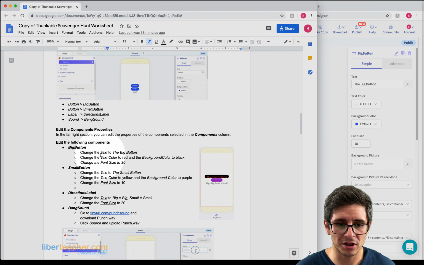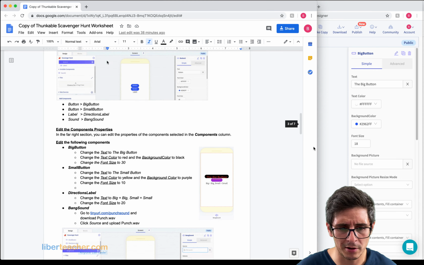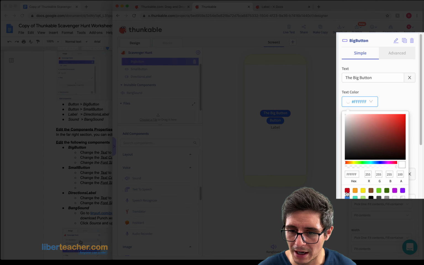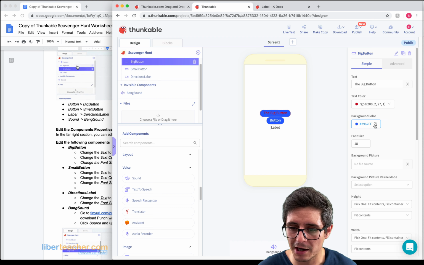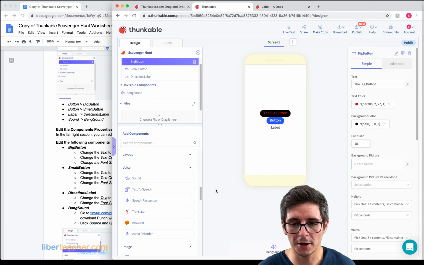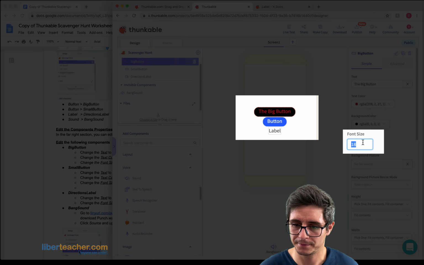Then we're going to change the text color to red and the background color to black. So the text color, we're going to go to red. You can either grab the red down here or choose your red. And we're going to change our background color to black. There we go. And we need to change our font size to 30.